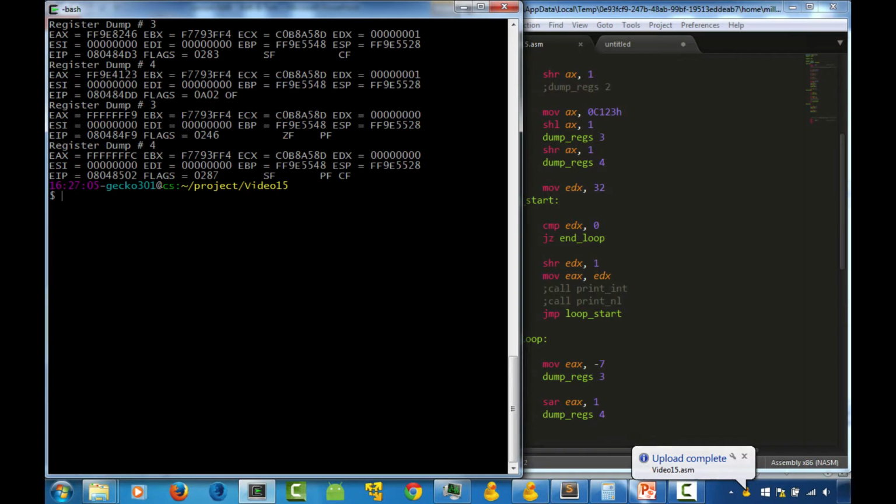Okay, and you can see now that between this dump regs, which is our original value of -7, now we have FFFFFFFC. Right? So we kept the sign bit, we shifted all the other bits. So in this case, we shifted 31 of the 32 bits because that most significant bit stayed the same, and we can see that our value did in fact change.